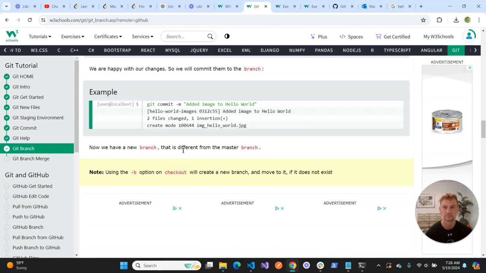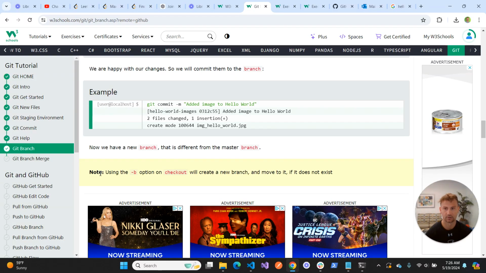Now we have a new branch that is different from the master branch. Using the -b option on checkout will create a new branch and move to it if it does not exist. Okay.